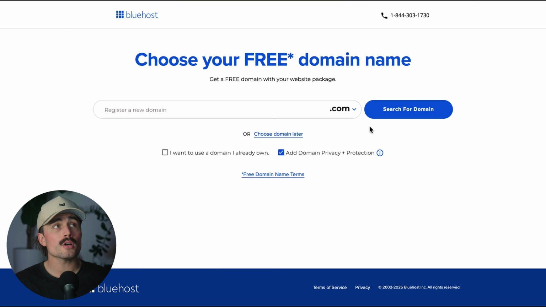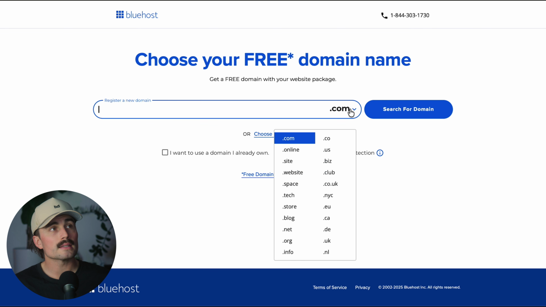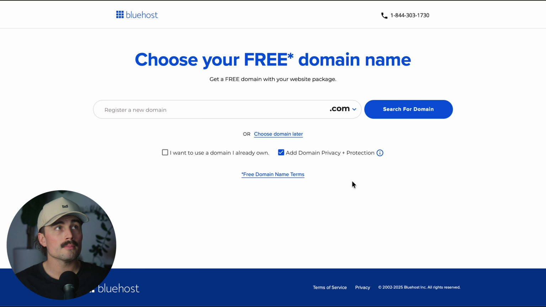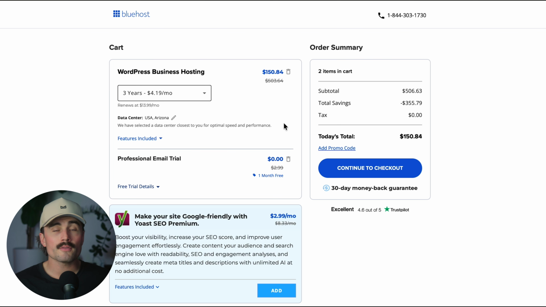And then from here, you can go ahead and choose your free domain name. You get a free domain for your first year with any of these plans, so you can go ahead and search for that here. You can also select a different extension if you're not into the whole .com, or you can choose that later. And then it brings you to checkout here, where for $150.84, you're going to get 3 years of hosting with Bluehost, which is a great deal.